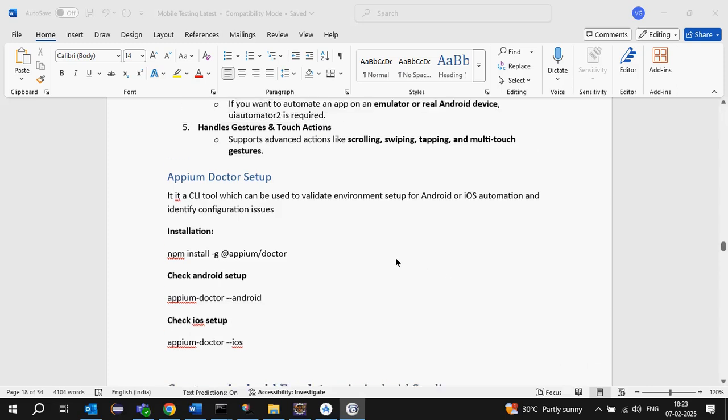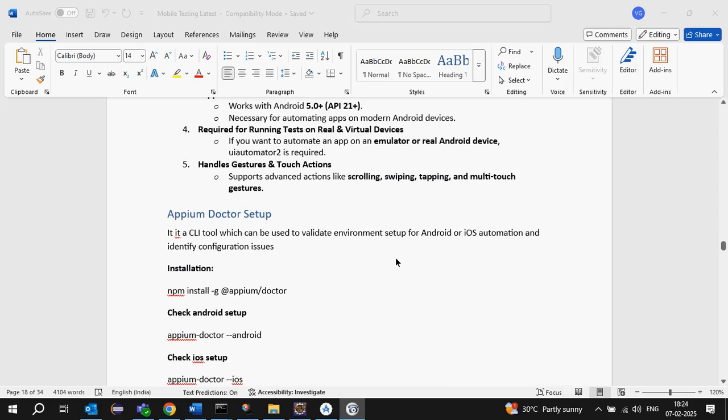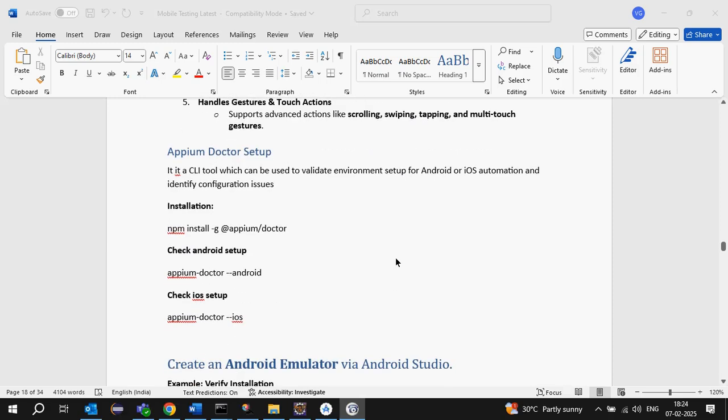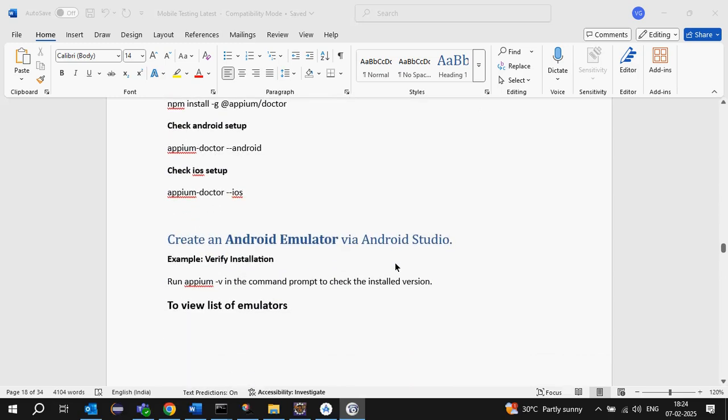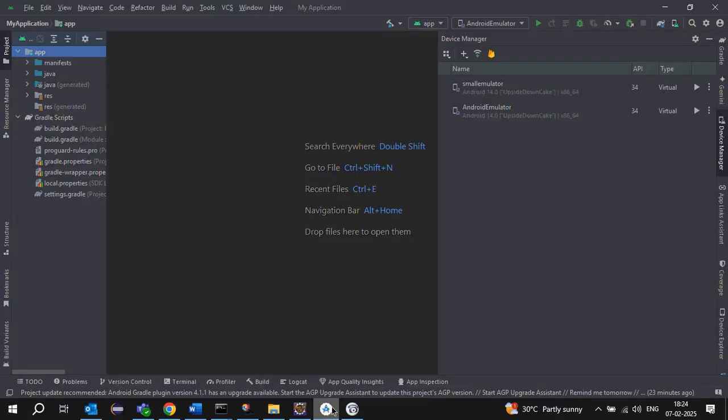In the previous class we saw Appium installation and how to resolve the different issues we might get while installing it. Today we will see the different ways we can connect from Appium Inspector to emulators and real devices. For that, first we need to create emulators.